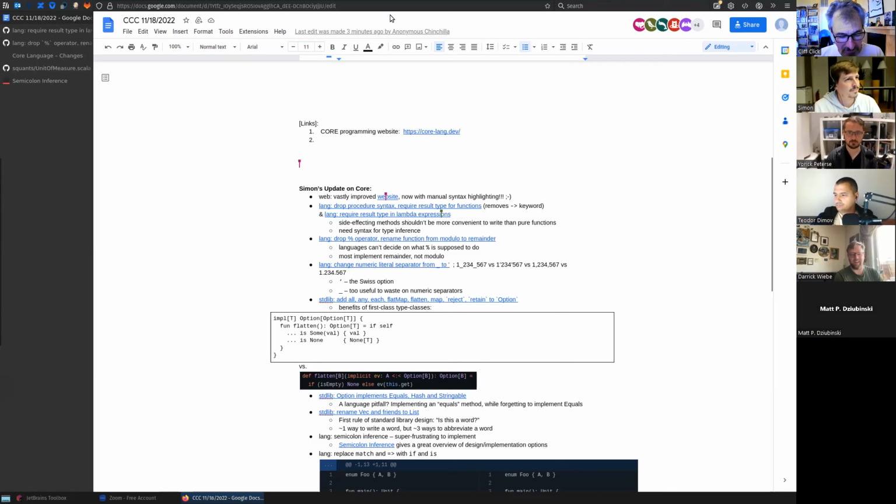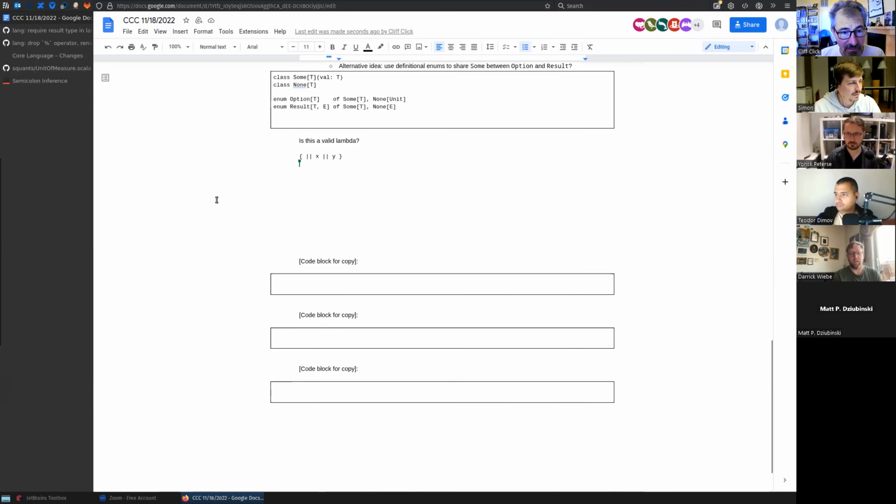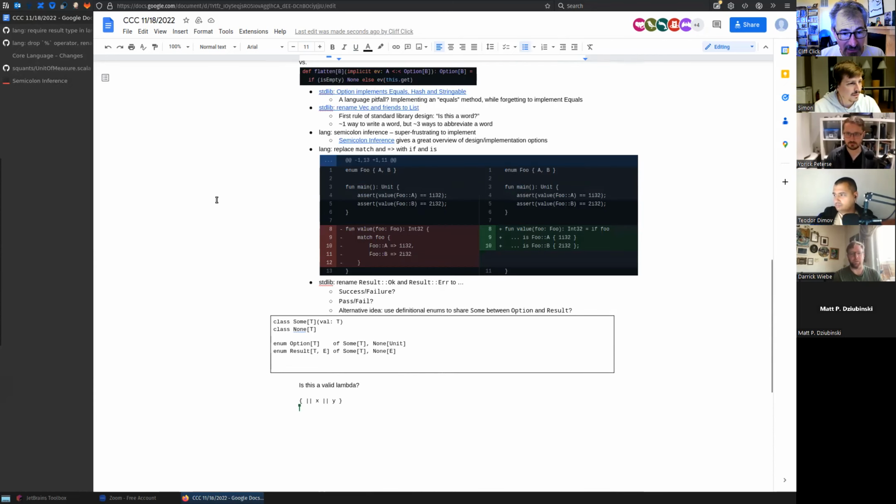I'm gonna throw it into the... You want to share it? Yeah. I stuck my 10 characters of example at the bottom of Simon's stuff here, so if you want to look at my syntax example. Oh, is this valid lambda? It's a very simple question.